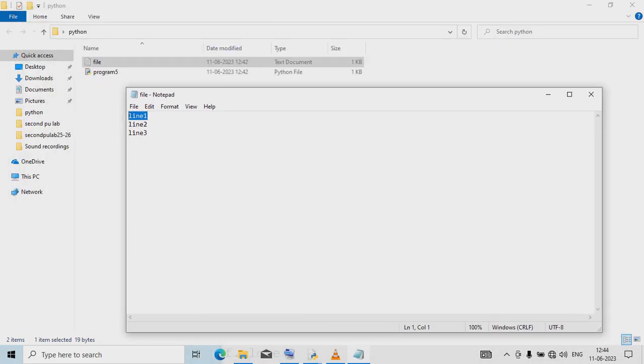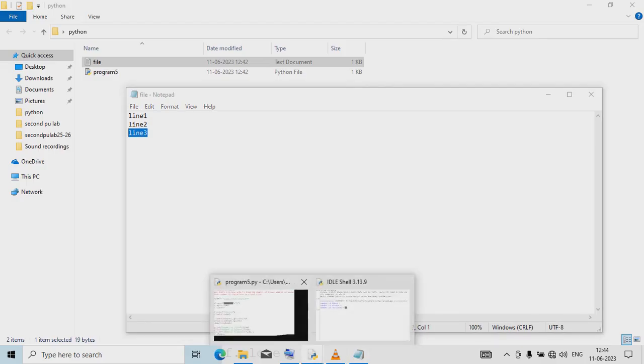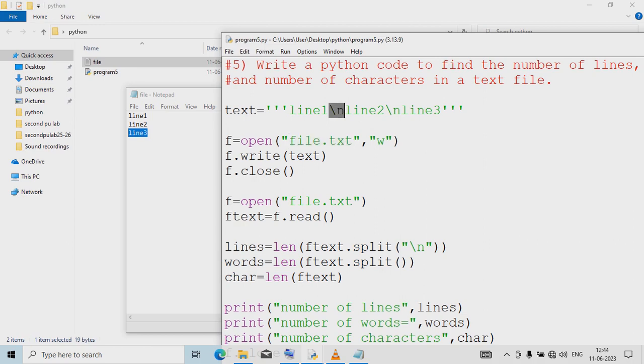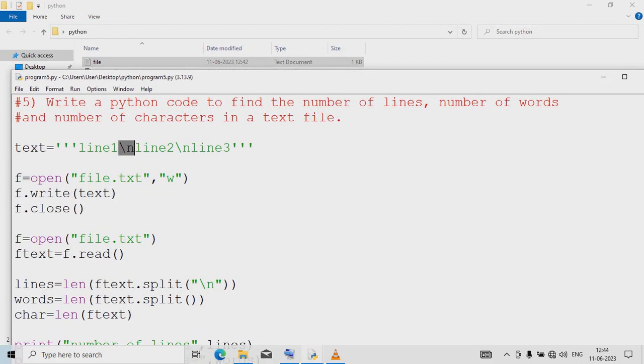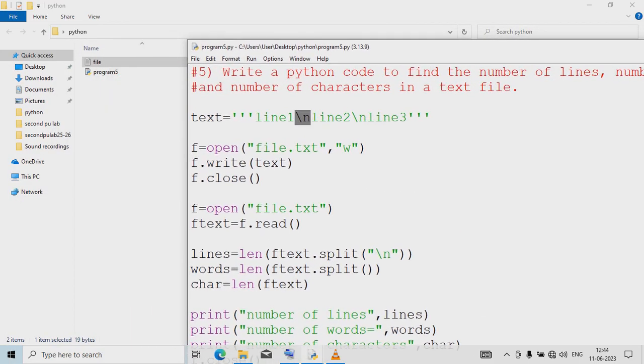See, content is line 1, line 2, line 3. In the Python program we told \n. While writing to the file, this \n is encountered as an enter. So this is separated as line 1, line 2, line 3. So this file has been created physically in our hard disk. Then we are going to read the same. Where you stored your Python program, in the same location, in the same folder, this file will be created.